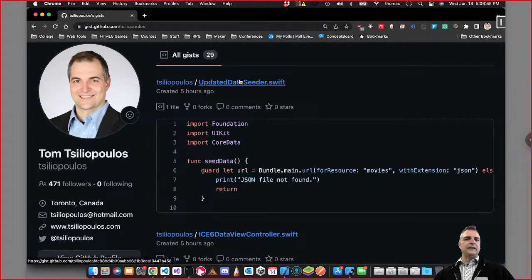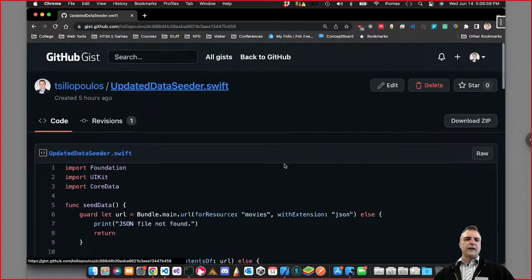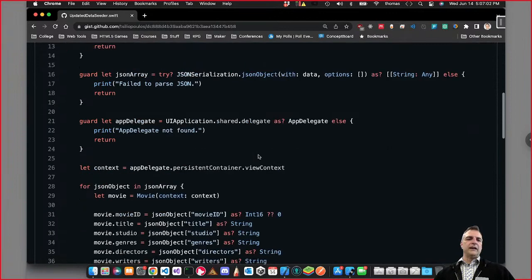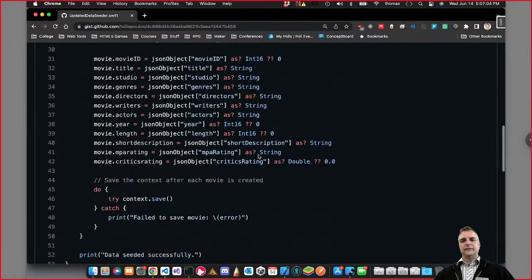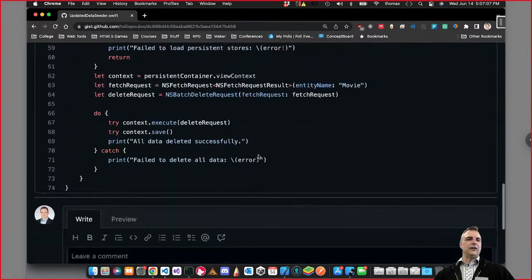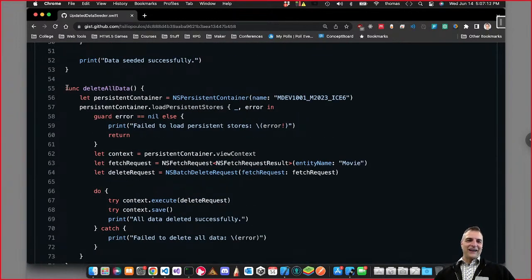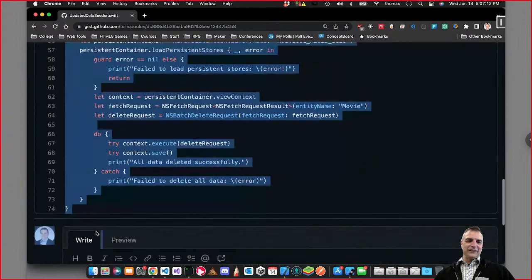So there's my updated data seeder that I've shared with you on Blackboard. Please go there and see that. The only difference between the data seeder that I gave you before and this one today is this new function called delete all data. I created this one because we need to delete all of our data.